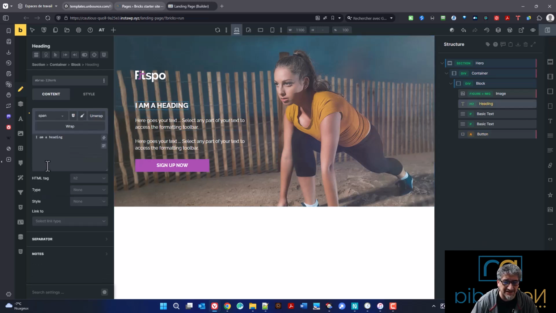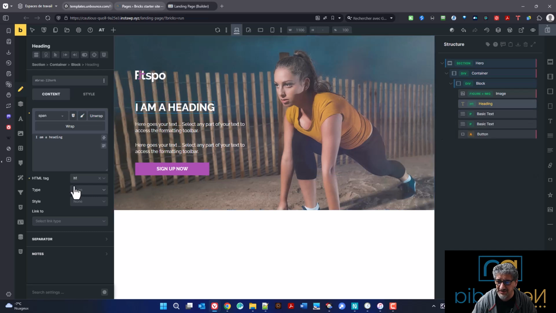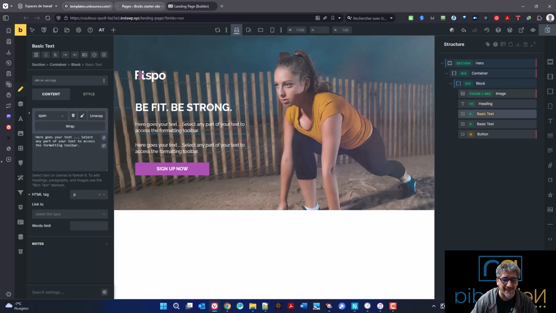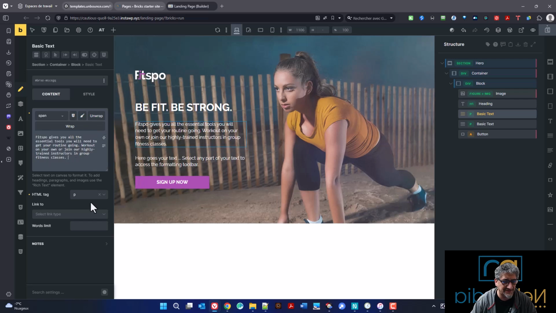So let's add my heading here. This one should be an H1, by the way. I can change it here or I can change it here. So bfit dot be strong is my heading. I'm going to use the text here, so copy and paste that.